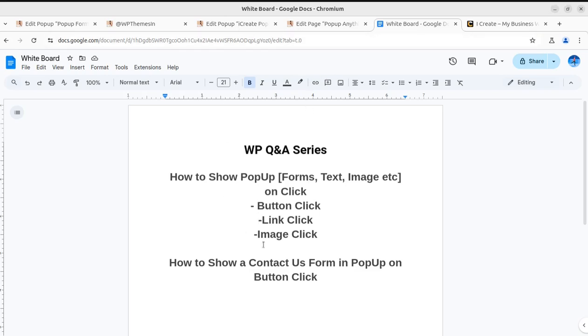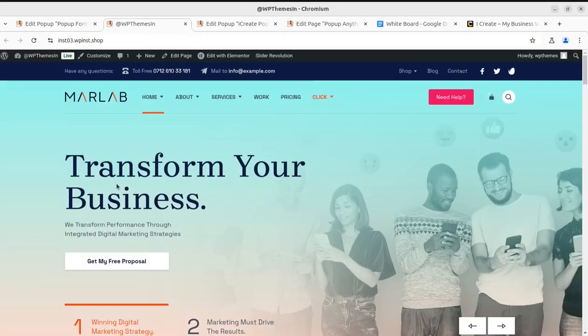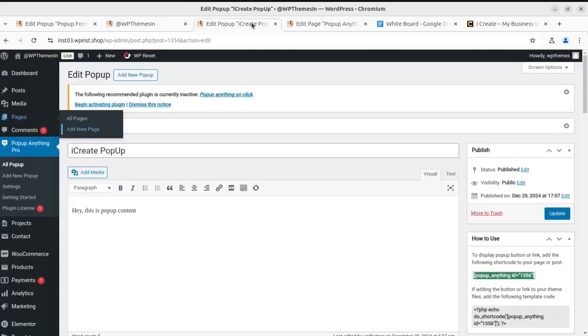Since the Marlab WordPress theme already covers this answer, this is why I'm showing you this example, but definitely it is coming through a plugin. So I'm going to discuss the plugin. Marlab offers the same plugin in a free version. Okay. So now I'll show you the direct example first.